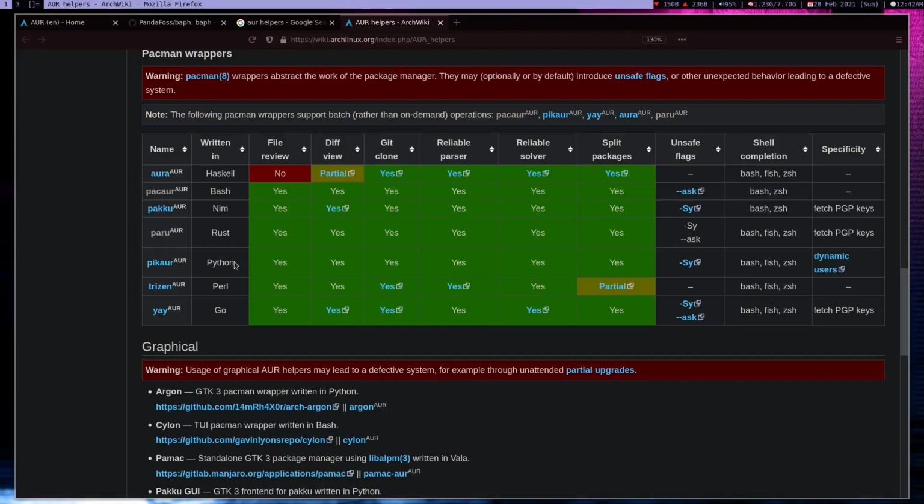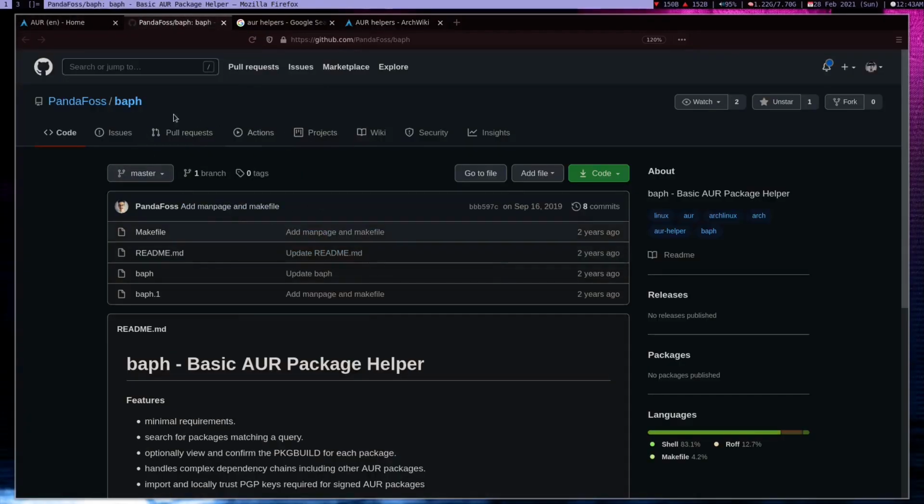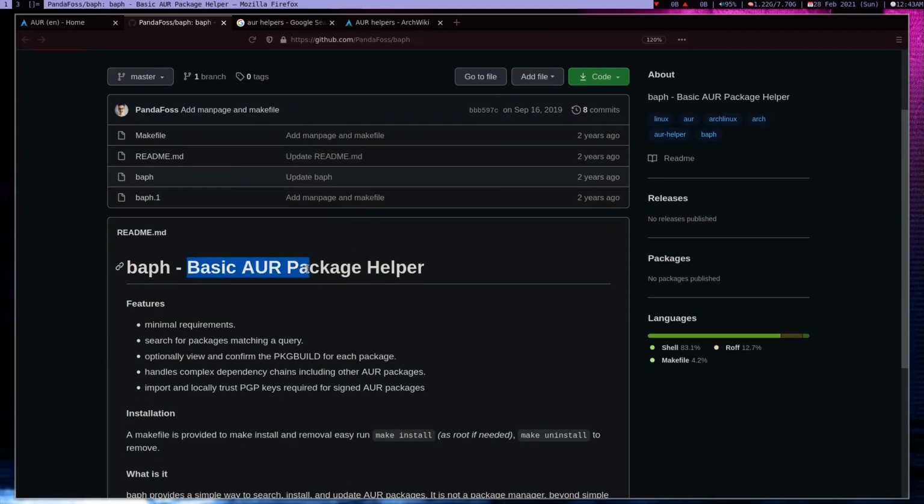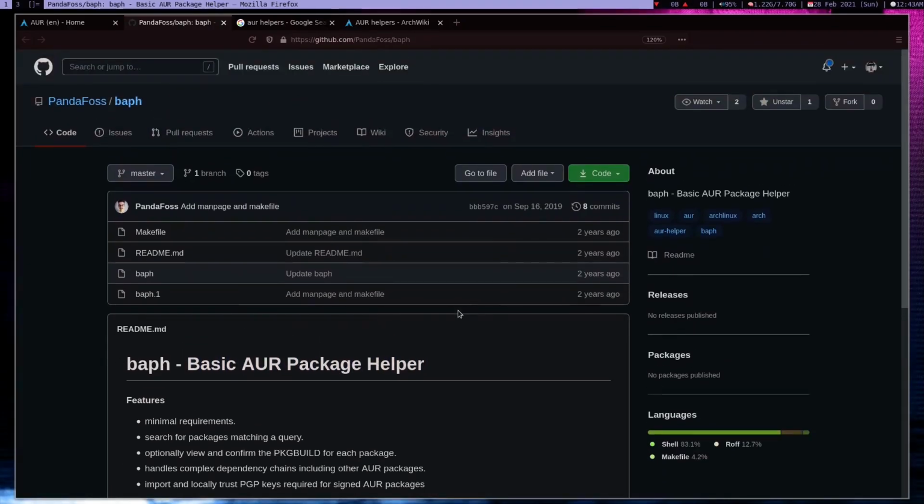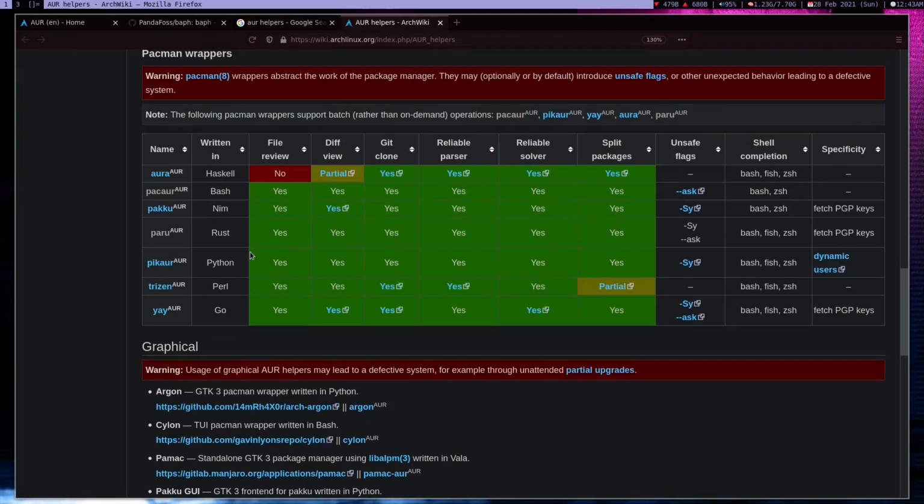But one year ago, I found a really, really nice bash script which can be used as an AUR helper. And it contains everything. It's just amazing. I love minimalism, so that's why I love this. So let me show you. This is baph. Baph is a basic AUR package helper, and it contains whatever you want. Literally, I'm using this for like one year and I never had any issue. I had issues with these other AUR helpers. I had issues installing these AUR helpers.